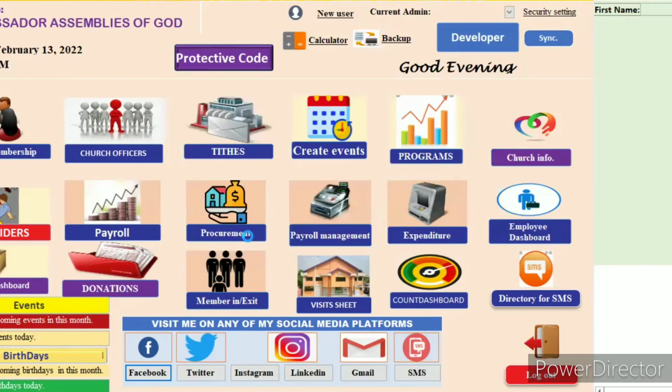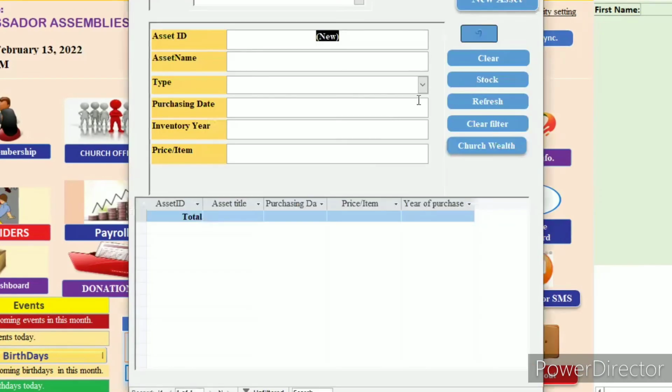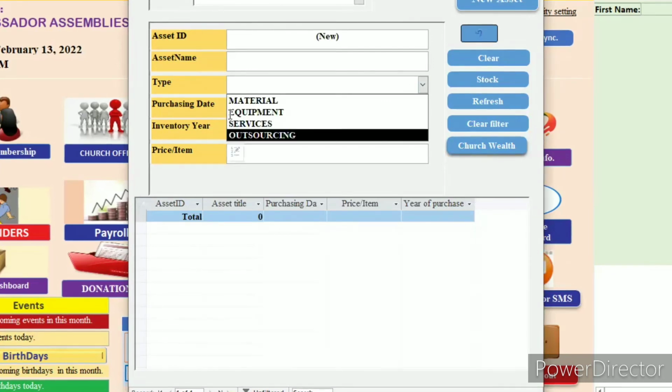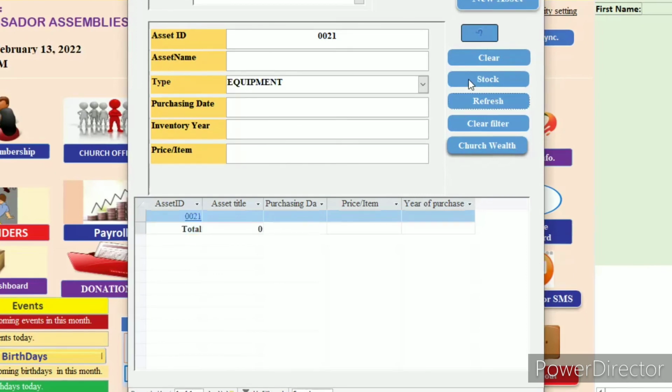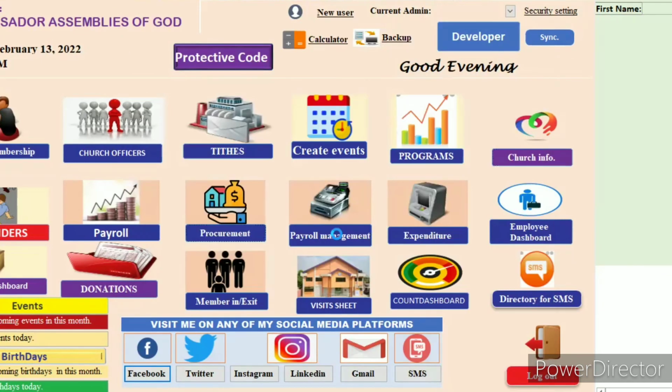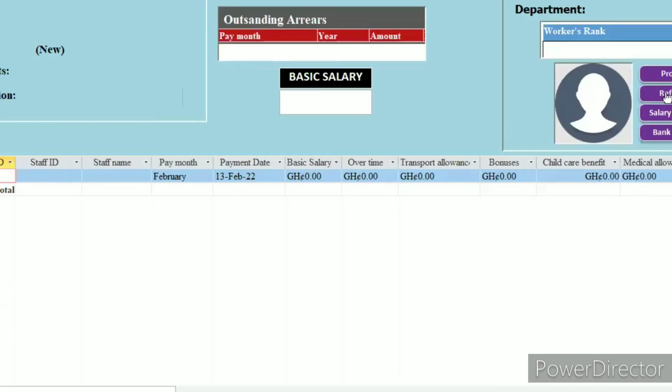Okay, so we have procurement. Get procurement activities. You can enter what you are buying, products, materials, or whatever. Then the cost, the year, items. Then you click on save or refresh, and you save the record. So refresh. That is all. Proceed. Come here. Payroll management. You can manage your payroll here. This is how it is.